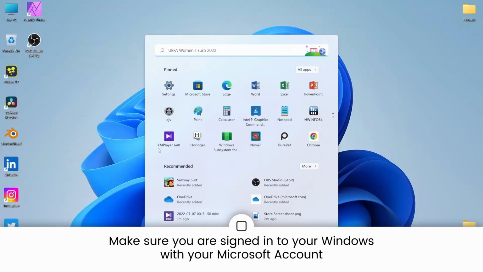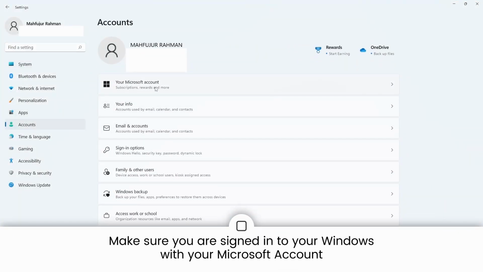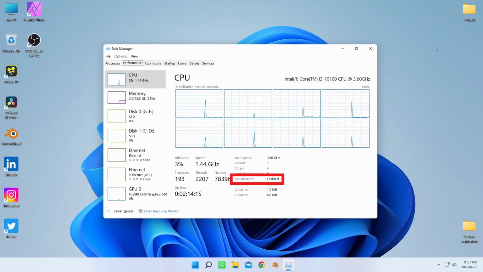And lastly, I am not sure if it's mandatory or not, but good to have. Make sure you are signed into your Windows with your Microsoft account. If all looks fine, we are good to start. And don't worry, we won't use the Amazon App Store, but we have to install it to get the Windows Subsystem for Android installed. Make sure virtualization is enabled on your platform.